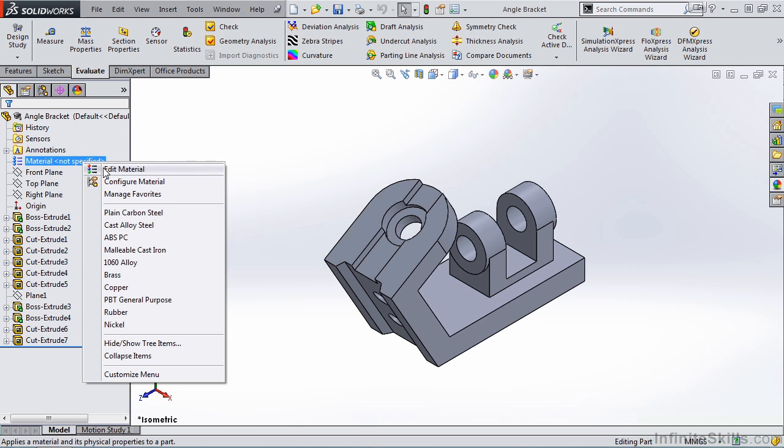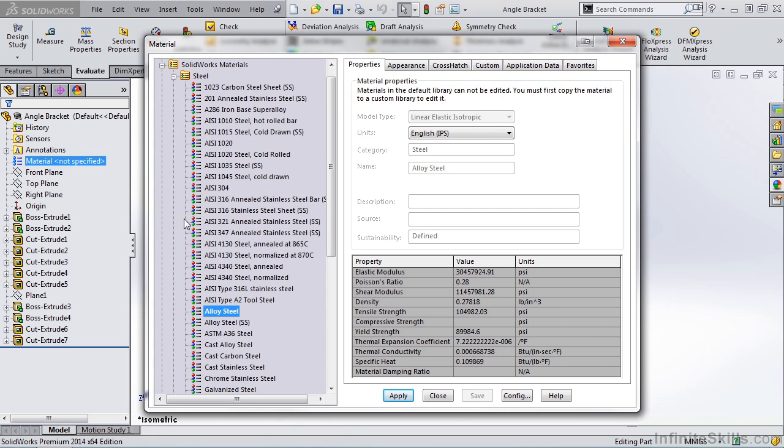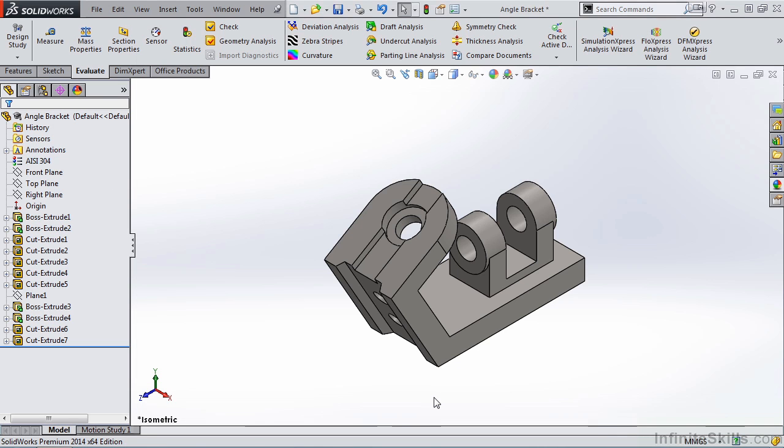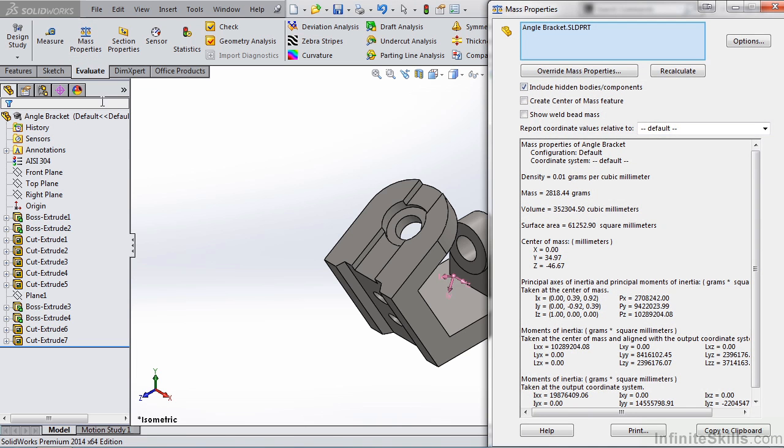I'll right mouse click, Edit Material, and let's go with AISI 304. I'll apply the material and then close out of the dialog box. Now I'll return to Mass Properties. Also in the Mass Properties dialog box, we have the capability to print this data along with copy the data to a clipboard. It's important to note that some of these values are based on the default origin.